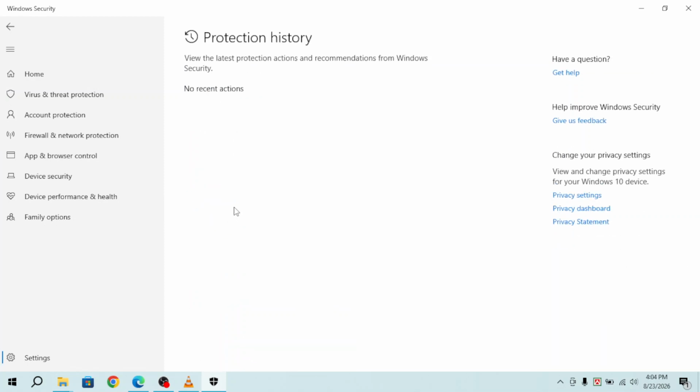For more information, open Protection History. This section can show threats and potentially unwanted apps that Windows Security has detected or blocked. If you don't recognize a file, avoid restoring or allowing it unless you know it's safe.